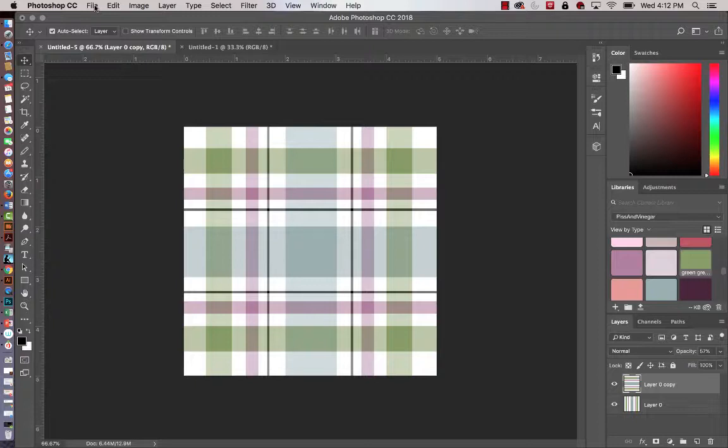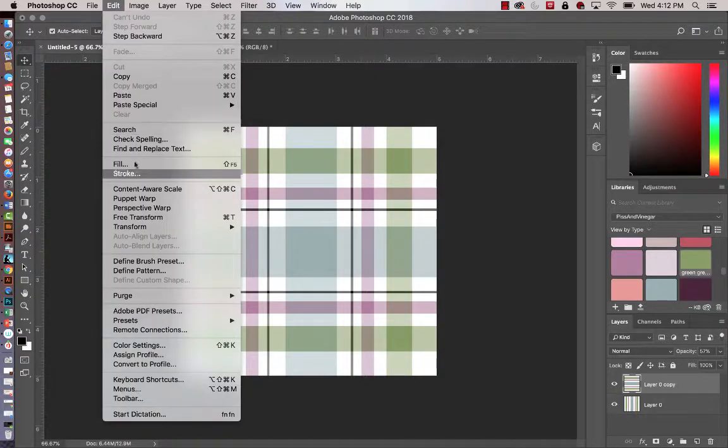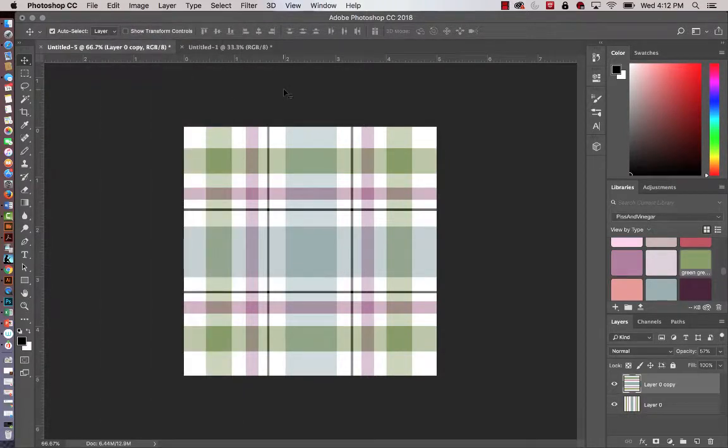That way when you come back to a school computer, all you have to do is open it up like this and then go to Edit, Define Pattern again, and then put it back into the school computer and use it again. And then that way you'll always have it.